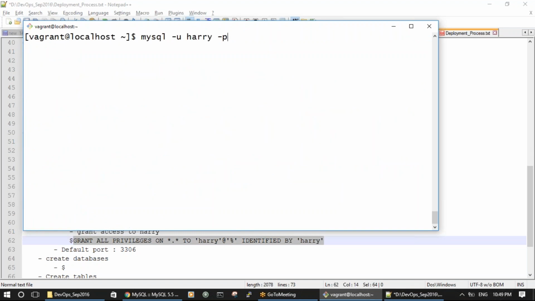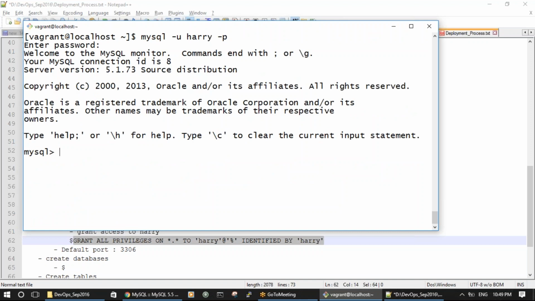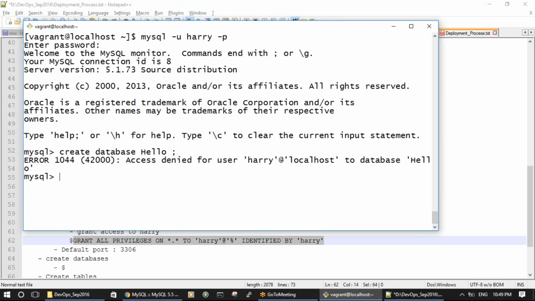Now let's try to log in with Harry and enter the password Harry. Now create a database. Create database hello. At the command end, you should enter a semicolon. Enter. No, still not. Okay, I understand the problem. You have to enter the localhost there.